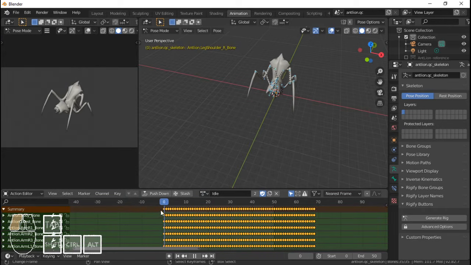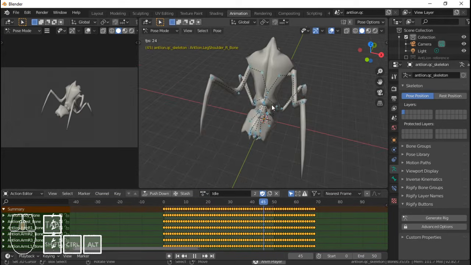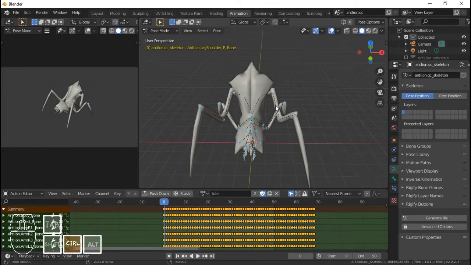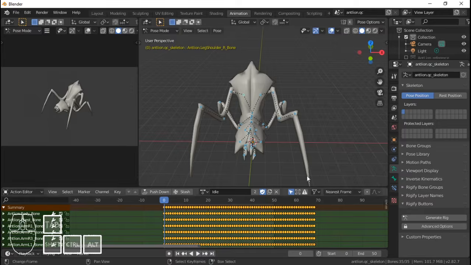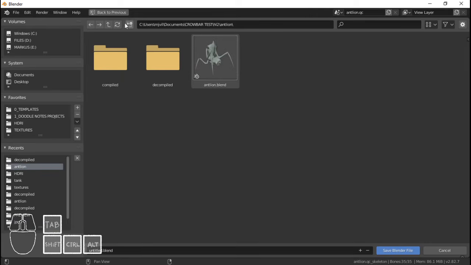I'm gonna go back to idle here. So yeah, this is the idle animation. So yeah, animations are working. Now we can head over to, oh yeah, I have to save. Saving is important. So yeah, I'm gonna have to save here.